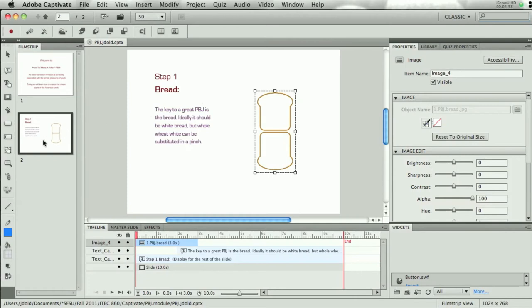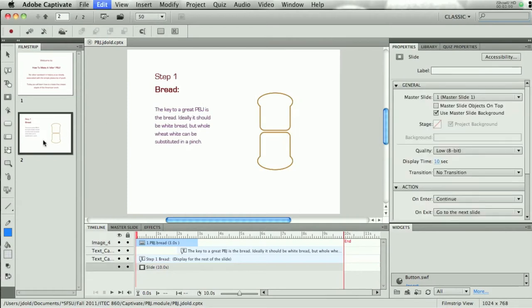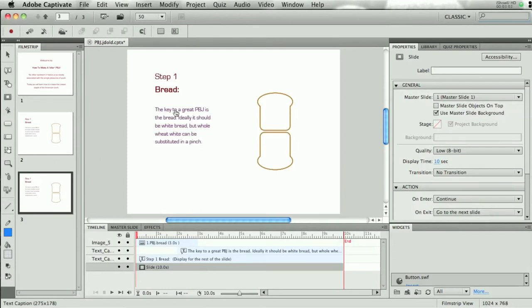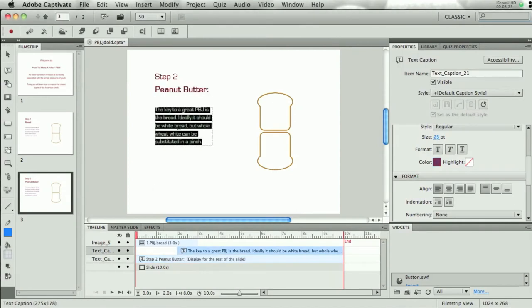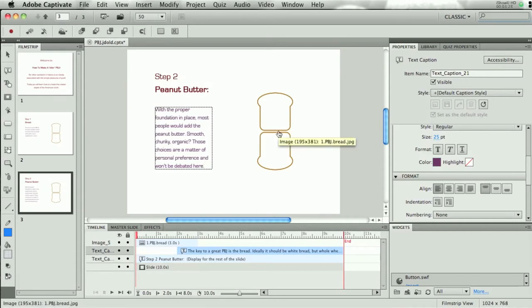So I'm going to click over here in the film strip. I'm going to do a Command D to duplicate this slide. And then I'm just going to modify stuff as it is. So I'm going to go down to step two in my text and highlight that. Paste that in. I'm going to double click on the peanut butter and bold that. Go down again and grab my text for the next section. Just paste that. It expands to fit. That's cool.